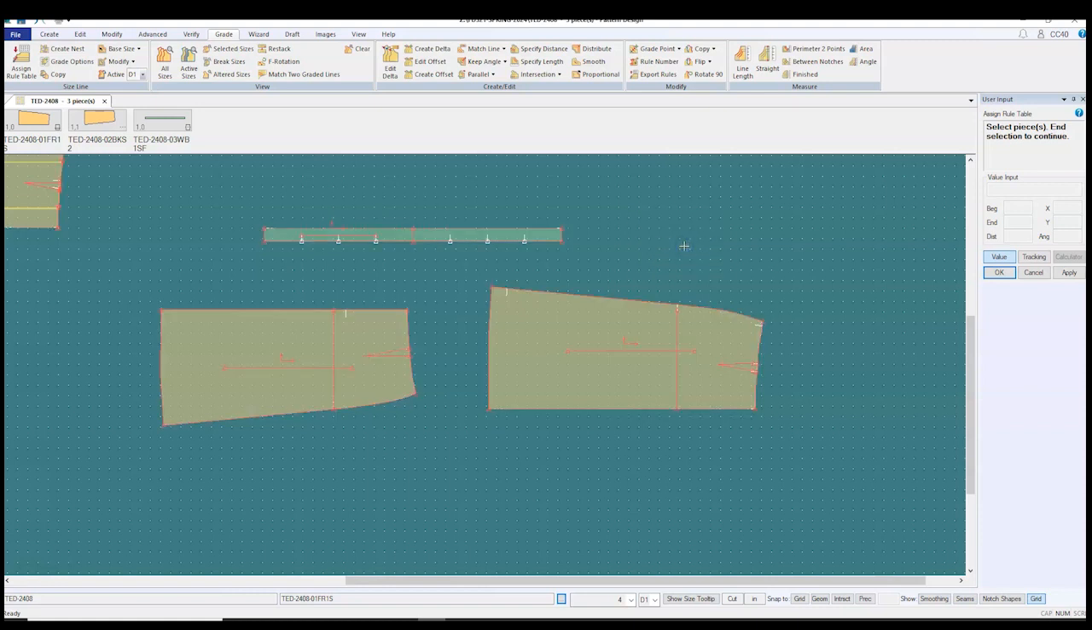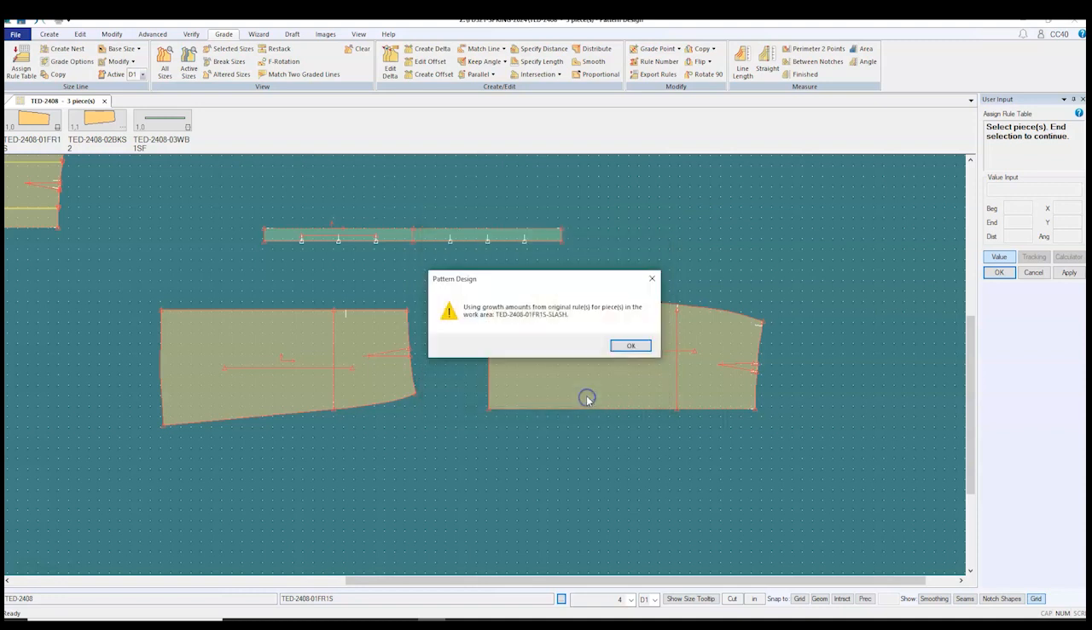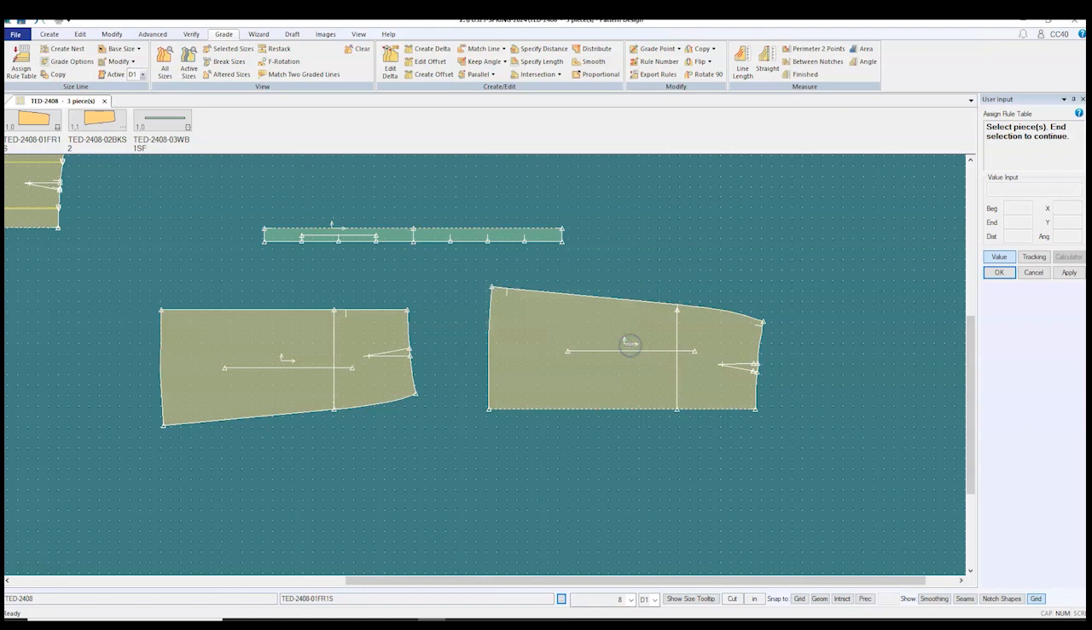Right click, select all, and right click OK. Make sure you have devices Z. Path is our folder, and then you select FD321 skirt. Do you see that? FD321. That's the rule table we're going to assign. Okay, FD321 skirt. Say OK, and confirm OK.